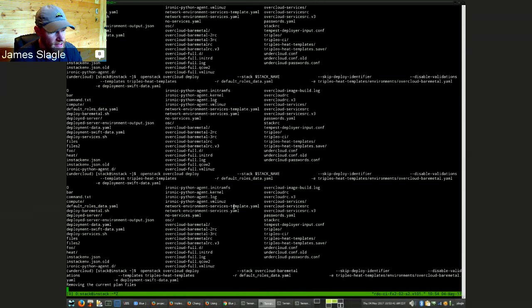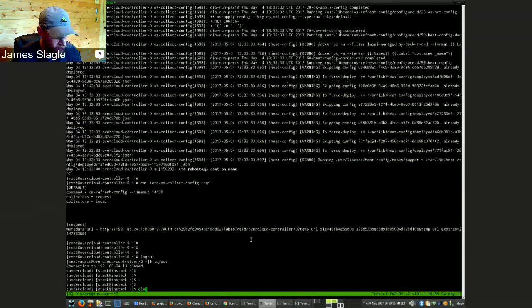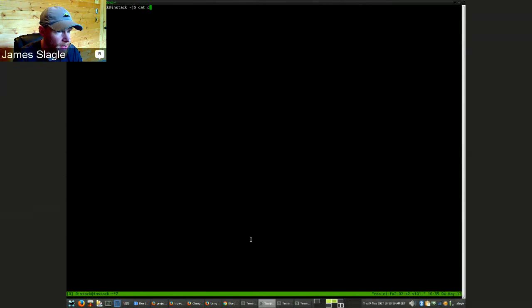One of the things I've been working on in Pike, you'll see that I passed this deployment Swift data environment. What that does, I just switched over to a new terminal here on the same undercloud. If you look at that environment, this is actually passing a new parameter called deployment Swift data map. And this is a map of host names to a Swift container and Swift object. So this is going to allow you to tell Heat what Swift container and object to use for storing the metadata for each node.